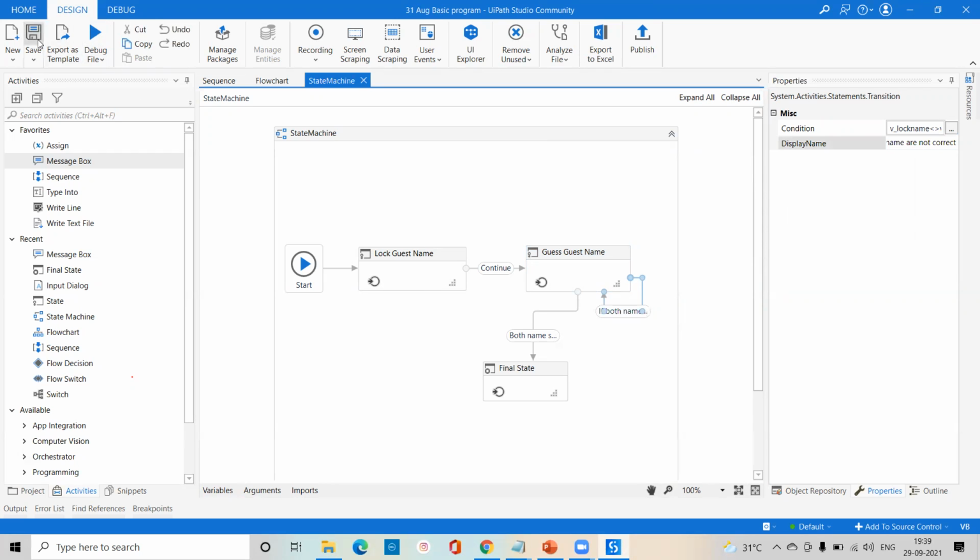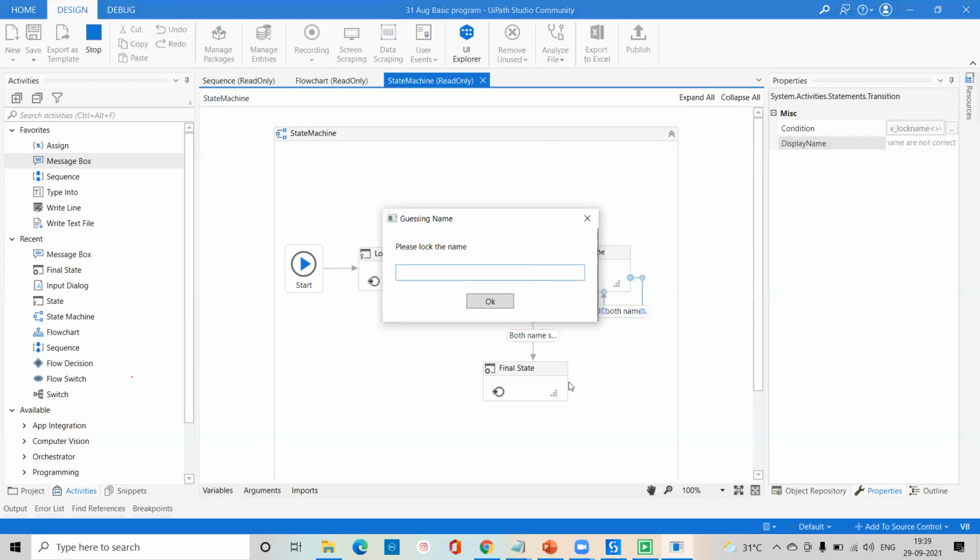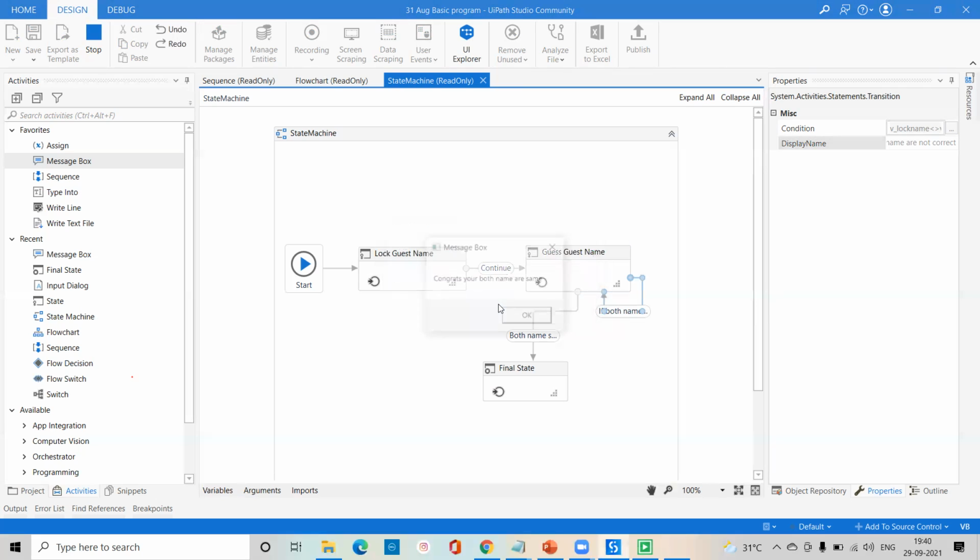So let me save and run this program. A simple use case for taking data from the user. If I give the name as, suppose, double A, automation anywhere, and go for okay, I've clicked okay, please provide the guest name. One name I've locked as double A. If I provide that double A, the same name, we will get congrats, your both names are same.